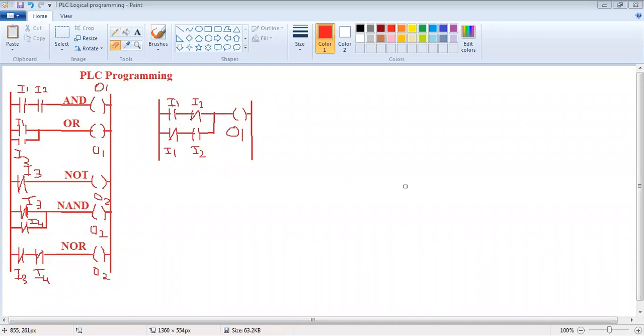Any doubt? Look, AND, OR, NOT, and NOR. No, sir. Next is XOR. XOR gate.